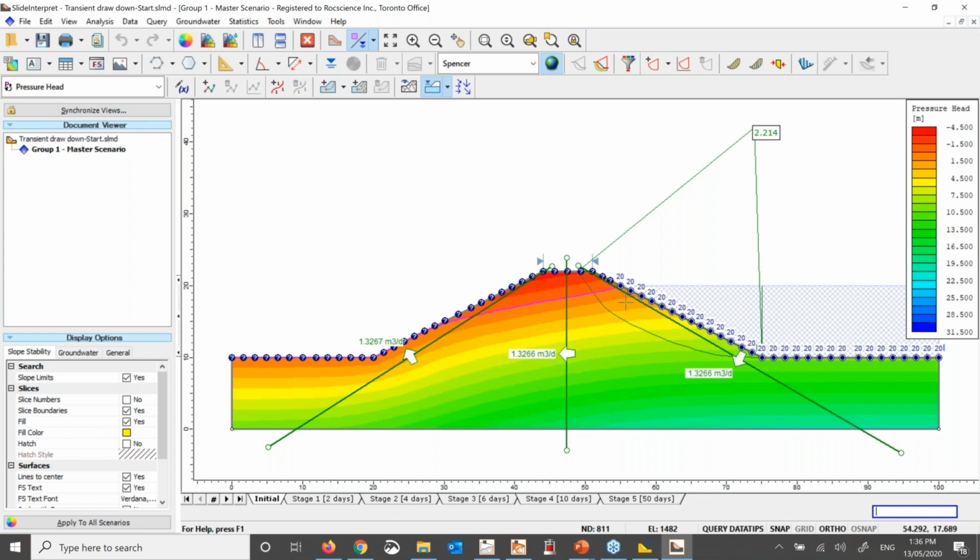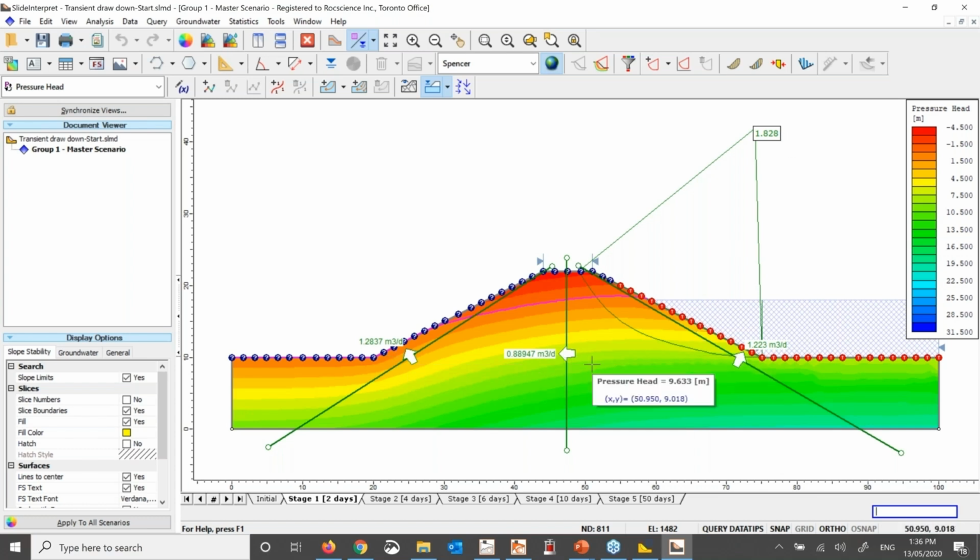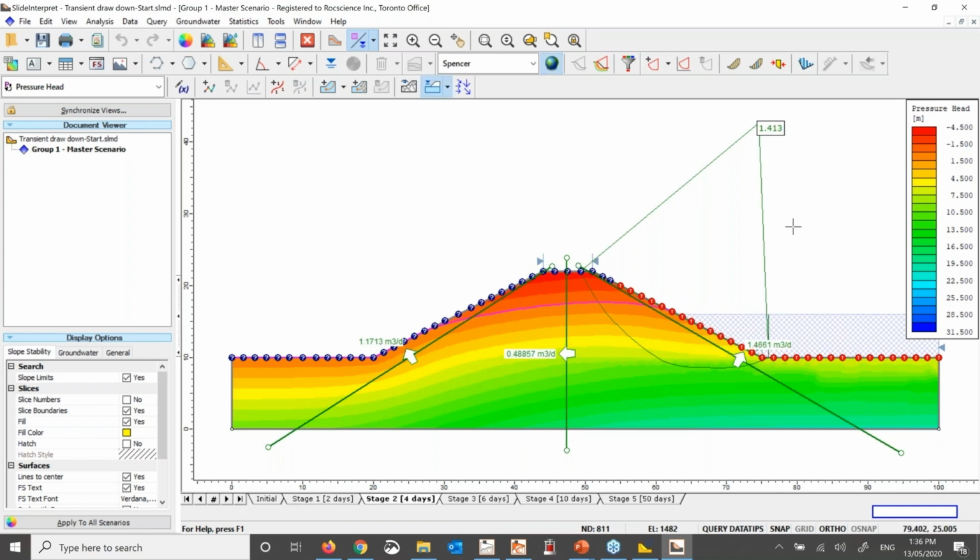Now, when we start to gradually bring the total head down in the upstream, you can see that the factor of safety dropped down to 1.8, and you can see the flows are changing, and actually we have some flow going from the embankment towards upstream. Day number 4, the factor of safety drops more. You have more flow going from the body of embankment towards the upstream.